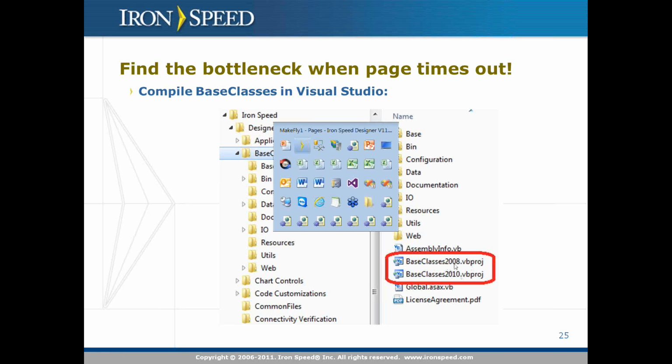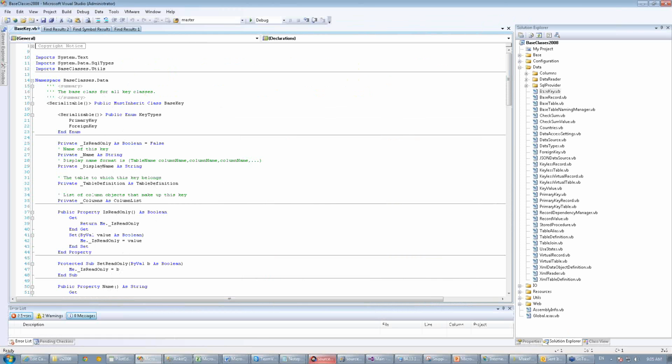You do this like this. Sorry, not this. This. Open in Visual Studio. Here's my Base Classes. Then you just say rebuild. After you did that, it will build you a new Base Classes DLL, but make sure it has Debug right here. This is the important part. This is the project. It should be Debug. If you don't have it here, you can select this project type inside the Configuration Manager. But make sure you build it as a debug version, because you want to debug it.